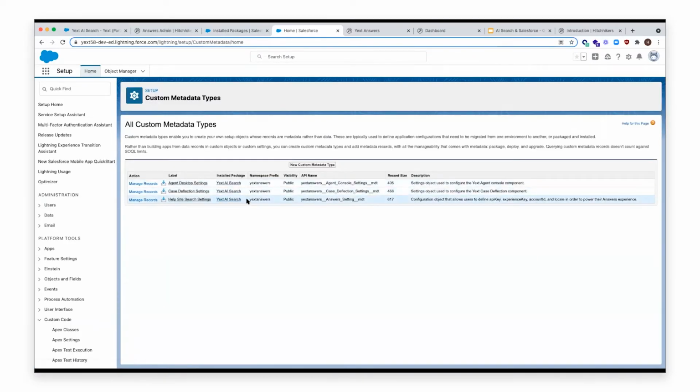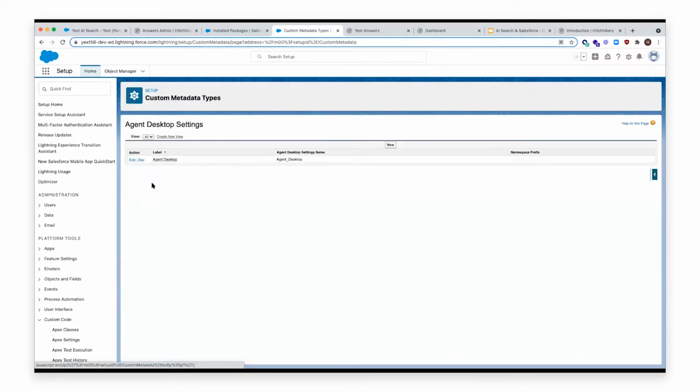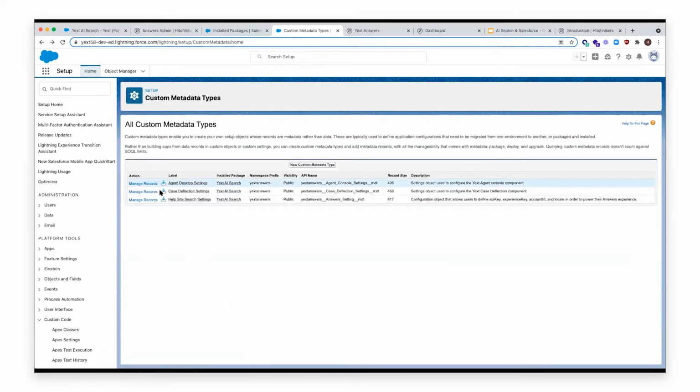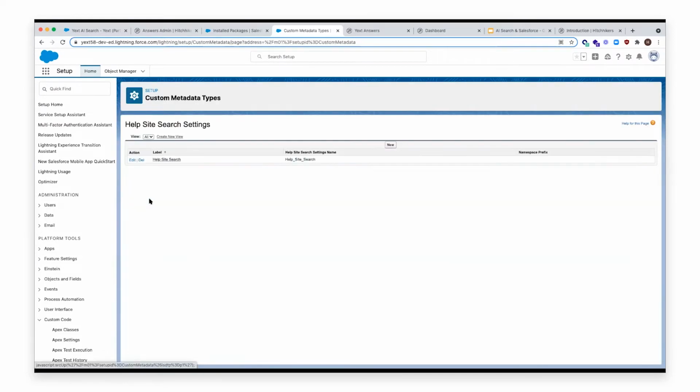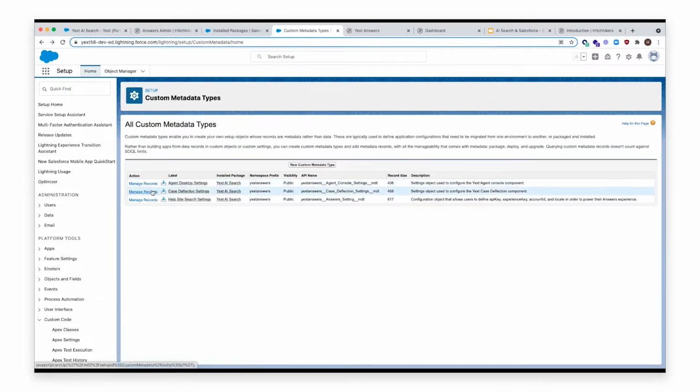Now, once you've installed the app, you'll already see these 3 settings appear. But the action we need to take is we need to go into each of them and add a new record. Now that can take a little bit of time. I've pre-filled out 2 of them just to be efficient here. I've already added an agent desktop record and I've added a help site search record, but I'll go through with you today how to add the case deflection settings.